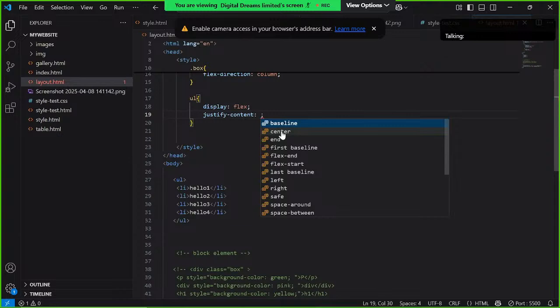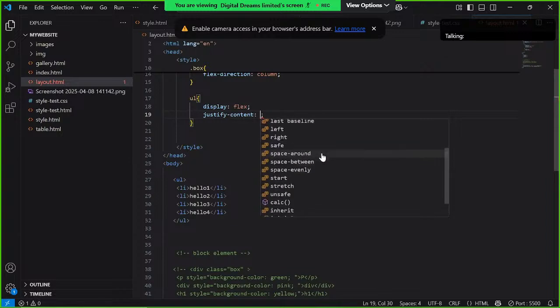So now justify content, once you click on it, can you see it's already giving me the drop down of what it can do for you. You can make it center, you can make it the end, or you can make it baseline. You can play around with these values here. When you click on space around, it gives the text space around. When you click on space between, it adds space in between the text. When you click on space evenly, it adds even space, space to the left, space to the center, space to the other ones, just an even amount of space.